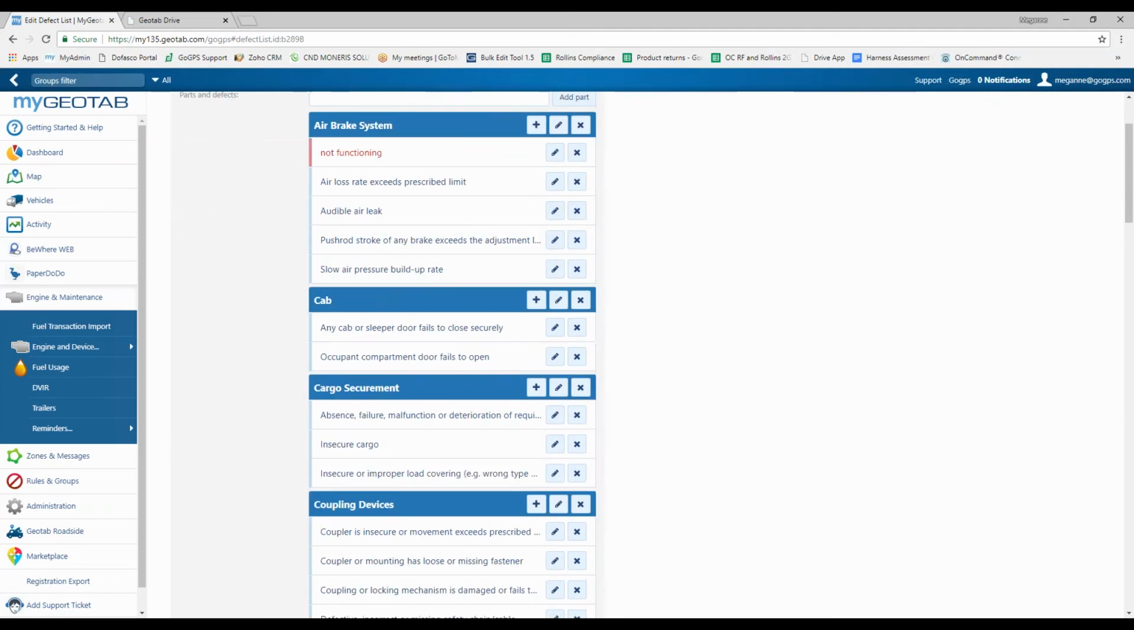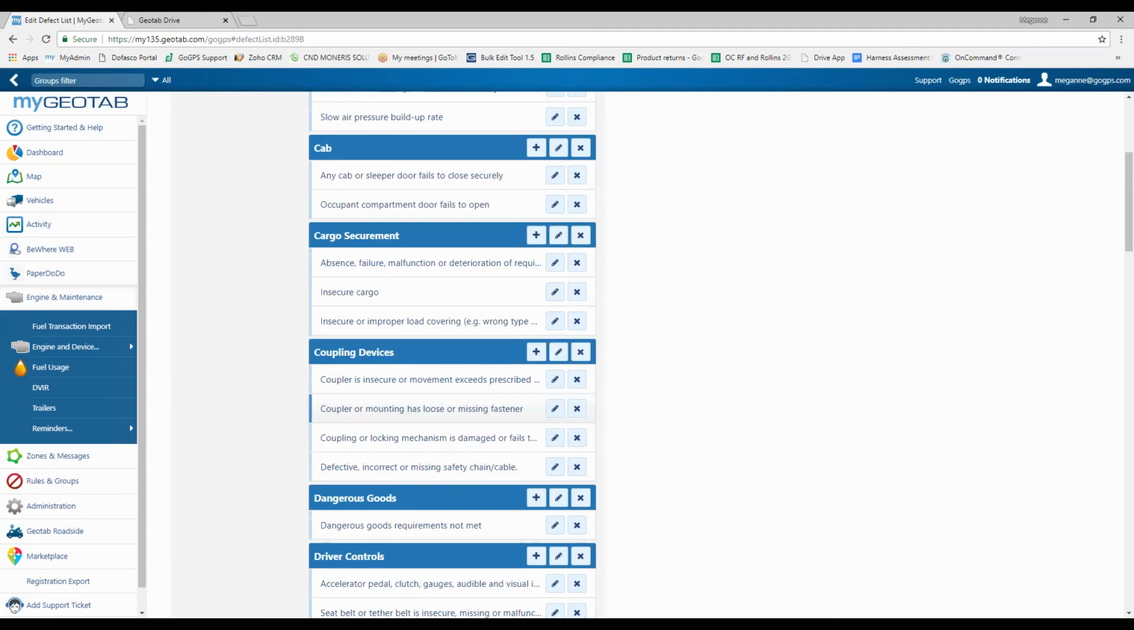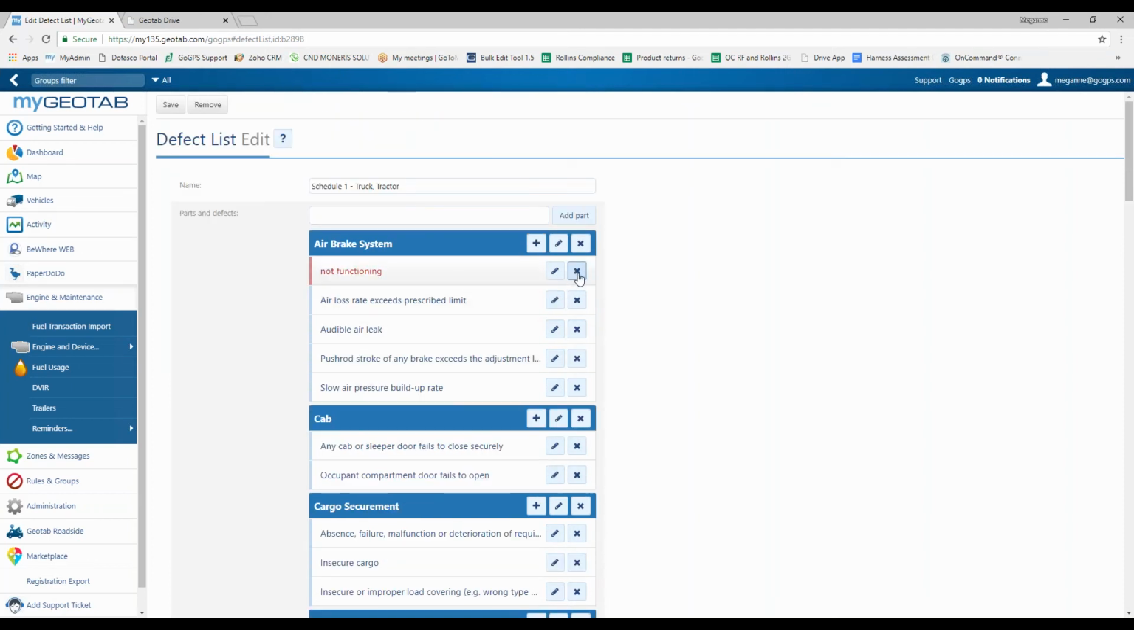Okay. So that goes the same for any of the items down here that are already listed. If you want to choose defective or incorrect or missing, you can choose the pencil, select critical, and then hit the check mark again. It'll then go to red. Okay. So I'm going to go ahead and change those back. And I'm going to go ahead and get rid of this one here.